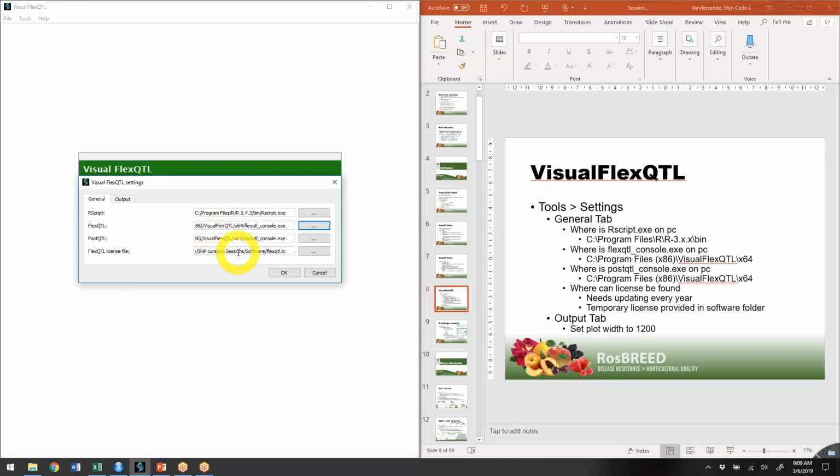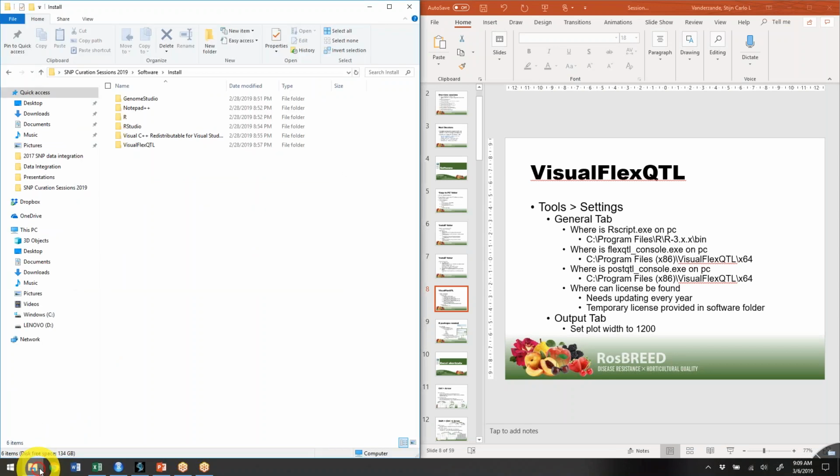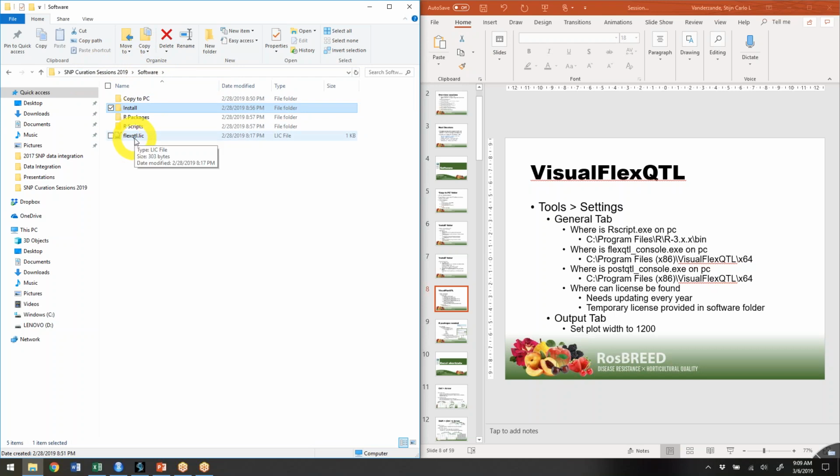And then as for the license, it was given on Dropbox. It would be in the software folder. So if you go in the software folder, there would be a FlexQTL.lic or LIC, and that's the one you need to show FlexQTL where it is. This is a license file.